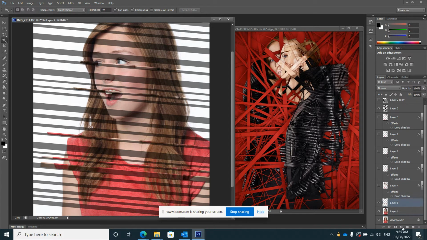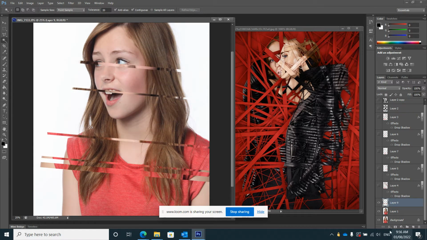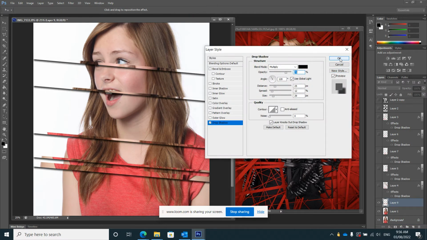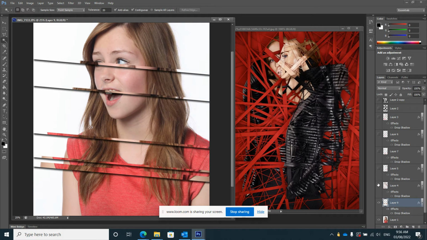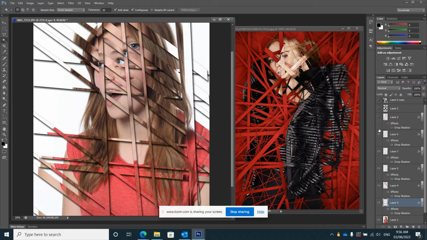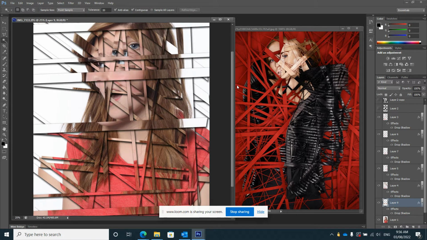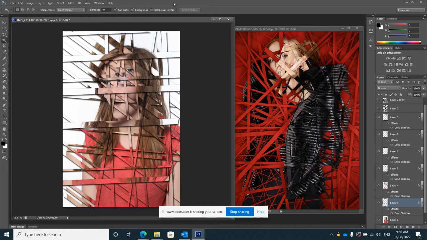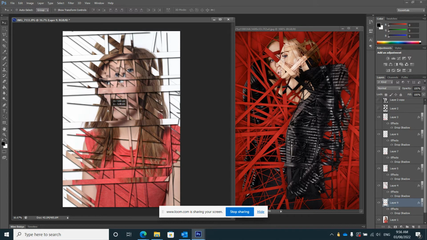Move it above the portrait. Turn off my template. Add my drop shadow. Turn on my other layers. Zoom out a little bit and then decide where I want to put that. So I might move that down a little bit. I don't think I want to go too far out of position.